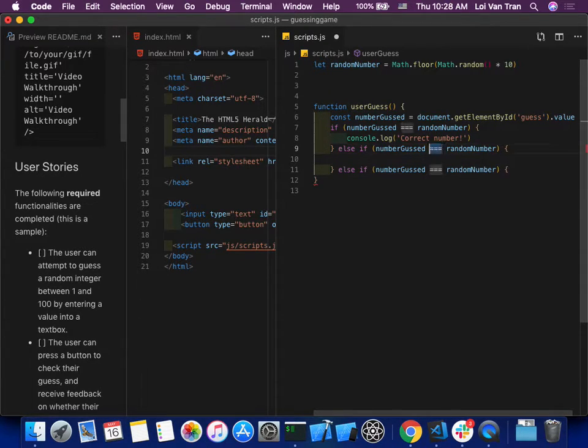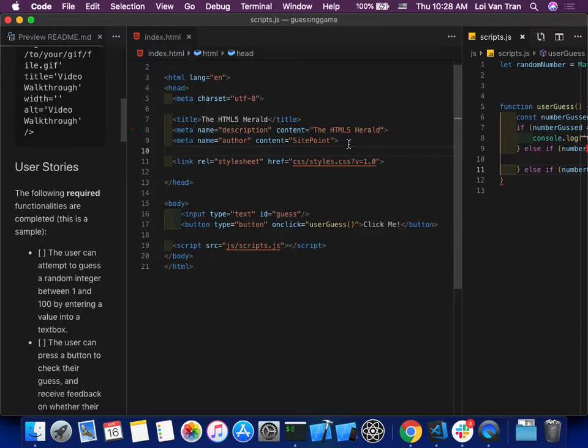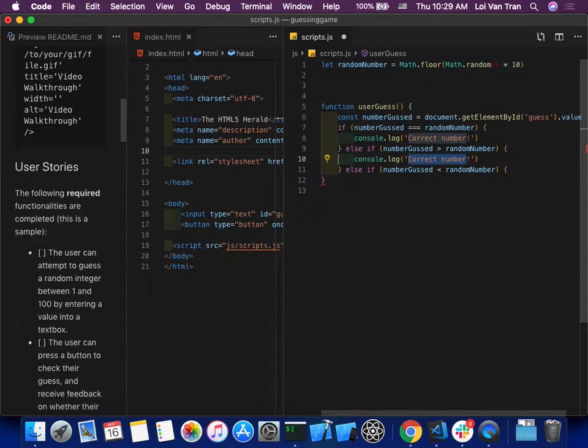Well, what if the number's too big, right? The number's too big and the number's too low. I'm sorry, maybe I'm jumping around a little bit too much, but that's a requirement, right? The user can press a button to check their guess. They receive feedback on whether or not their guess was too low, too high, or correct. Okay? So now I'm good. If the answer is correct, we will return something.